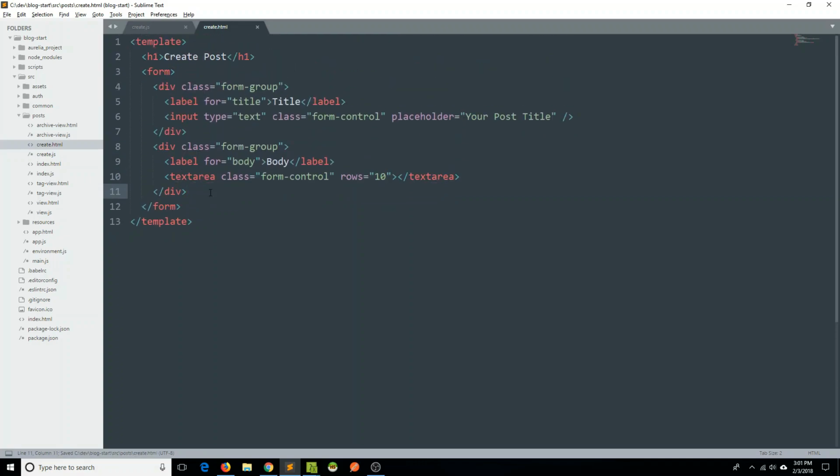So perhaps I won't do the tags quite yet. Let me just go ahead and create our submit button. So this will be a button, and the type will be submit. The class, we can say button primary, and we can just say create post.